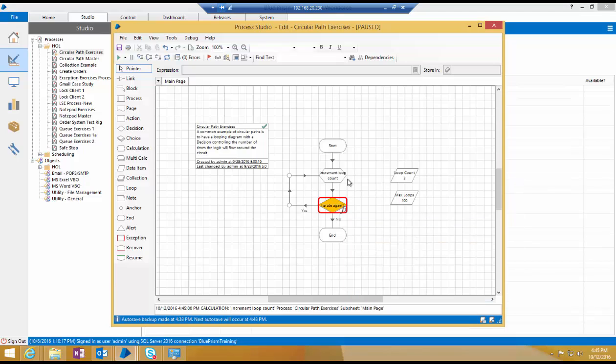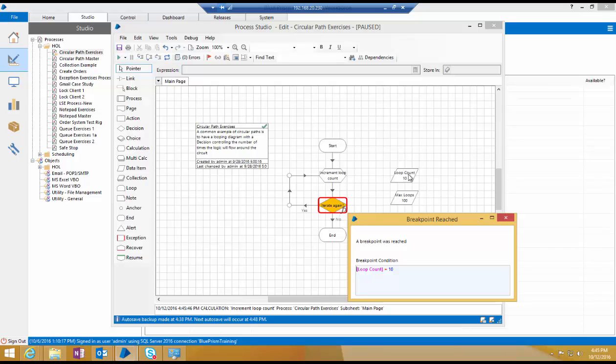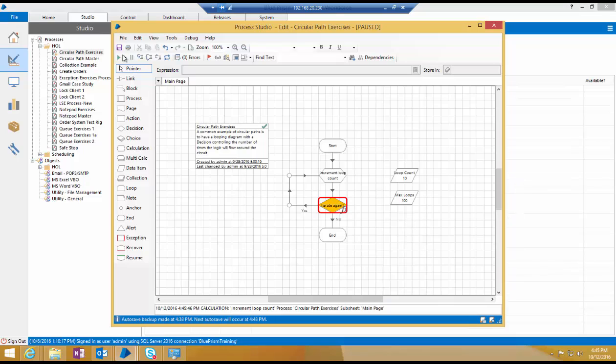Now, if I reset and run it again, let me increase the speed one more time. Run it. It should hit that breakpoint only when loop count value is 10. Once the loop count value is 10, the breakpoint is hit. And if I dismiss this breakpoint now, you can see breakpoint condition loop count is 10. So when I dismiss this and run it again, it will continue running without ever stopping over there.